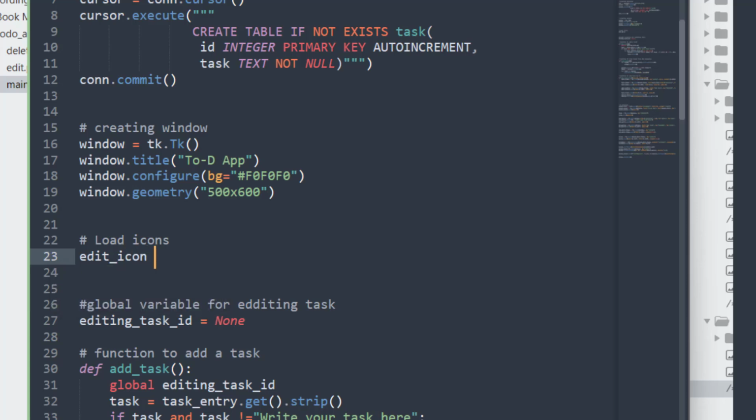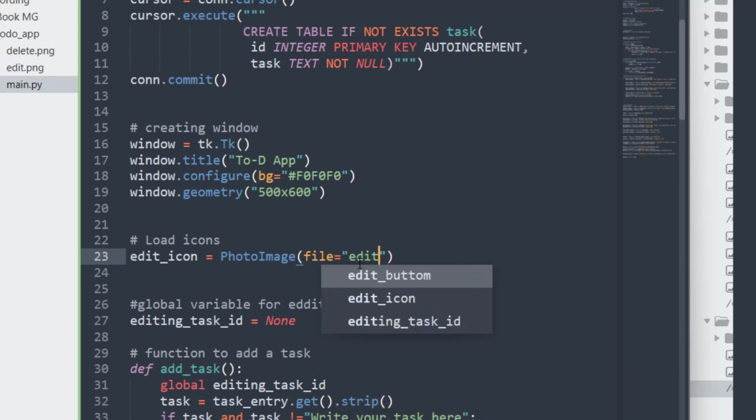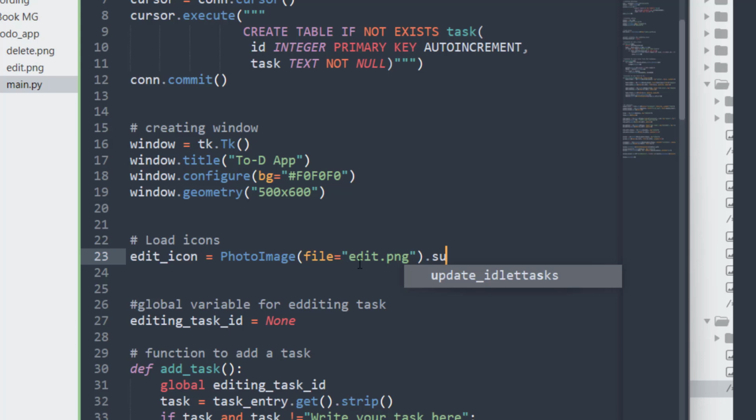Edit icon is going to be equal to photo image, open and close. I need to give the file, which will be equal to the file name. The file name is this guy, edit.png. Then I'm going to come here, dot subsample, open and close, comma 3, 3. This is the size of the image, perfect.